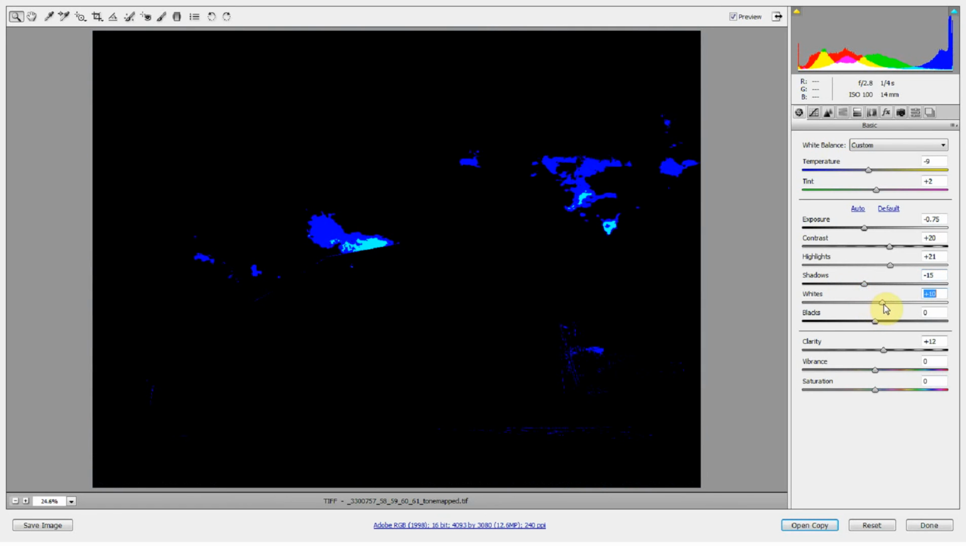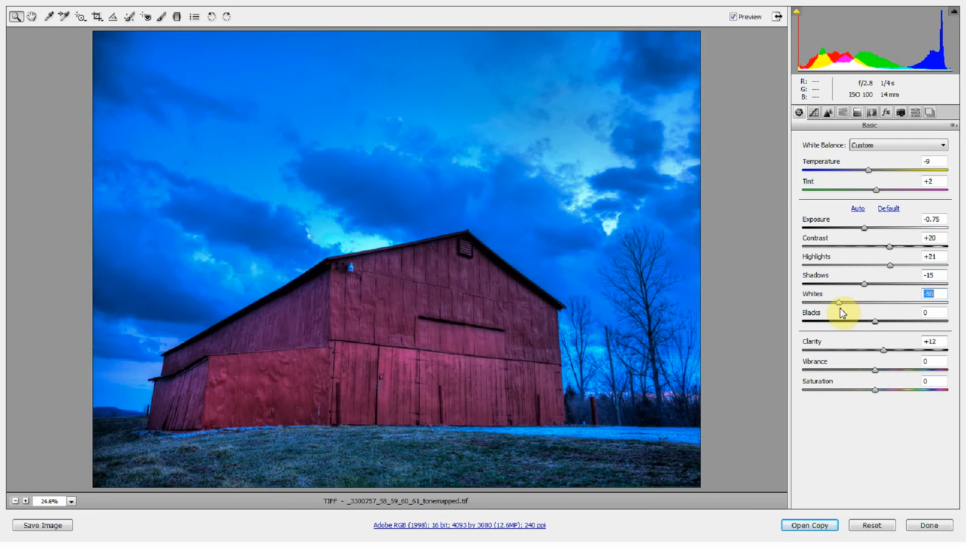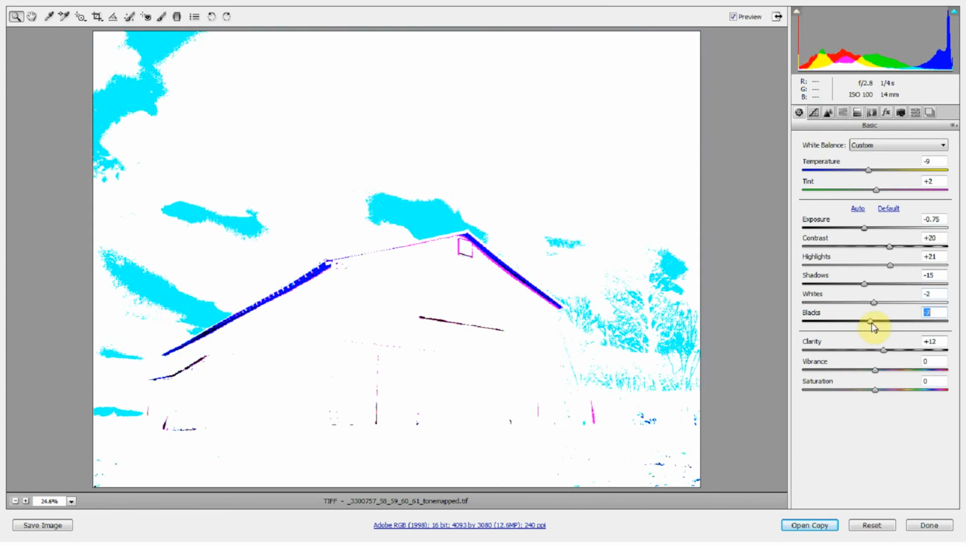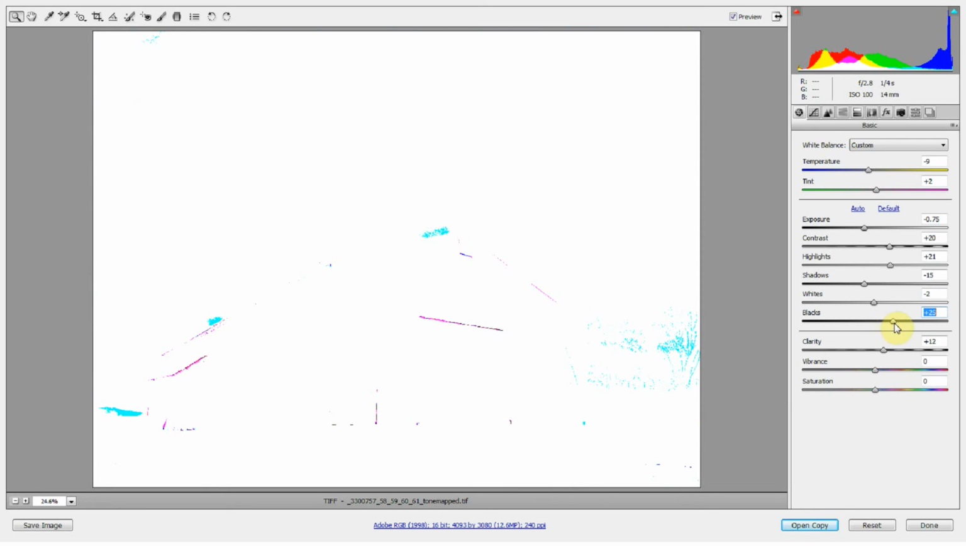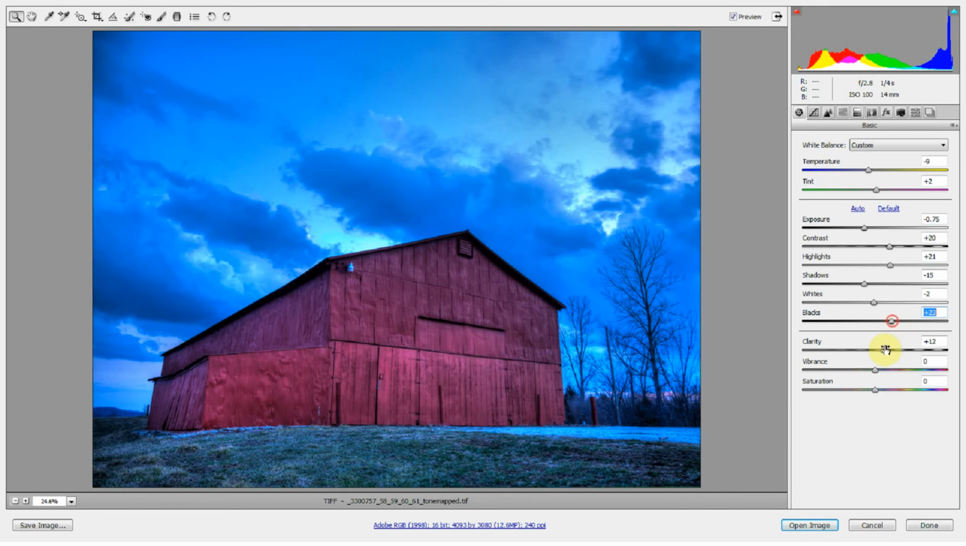Same with the whites. I'm going to hold Alt and see what happens with my whites. Still a little too much. Let's go back out right there. That looks good. Blacks. This is how I do just about every image, with that Alt or Option key. Sorry for those Mac users. Alt or Option is going to be the key that you want to use for that.